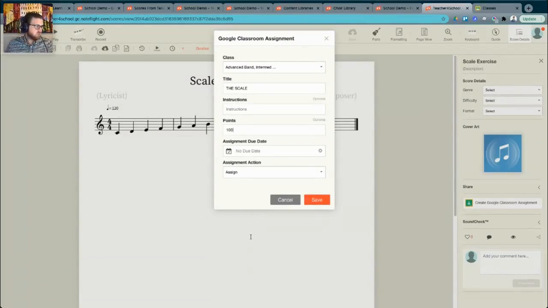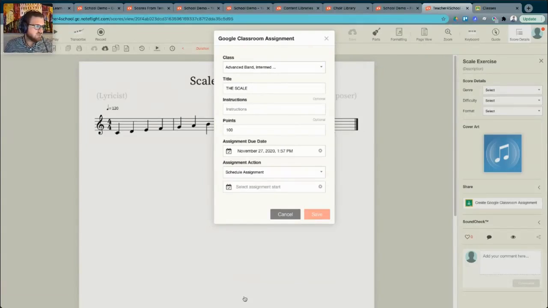I can tell students what their point value is. I can give it a due date for Friday. I can even be super specific and say I want it due at 1:57 p.m. on Friday, right? And I can assign it right now. I can save it as a draft, or I can schedule assignment to students, right? So you can see, and you can even schedule a start date.